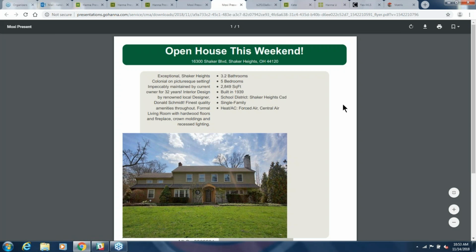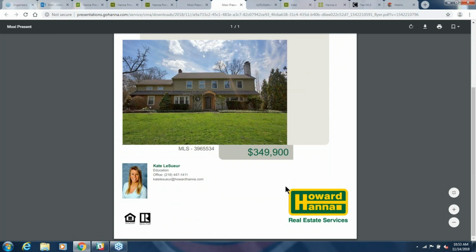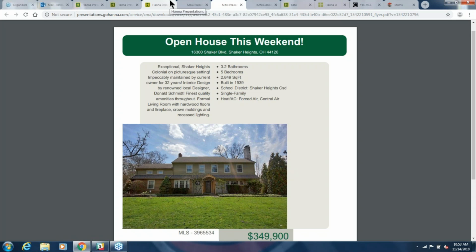All right, and here is my lovely flyer. I didn't add any of those photos, but there would be the 3 right there. And it would be pretty ready to go. It took me 2 seconds. I would just hit print and post it at community buildings, at the office, and print a bunch for my open house.